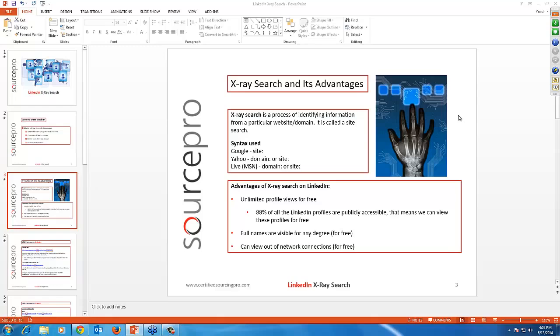Okay. Now, with a third degree contact, we cannot view the full name. But by using X-ray search, we can see the names of third degree contacts also. If a person is out of your network, you are not able to see them in your normal searches on LinkedIn. But with X-ray search, you can look at the people who are outside your network.